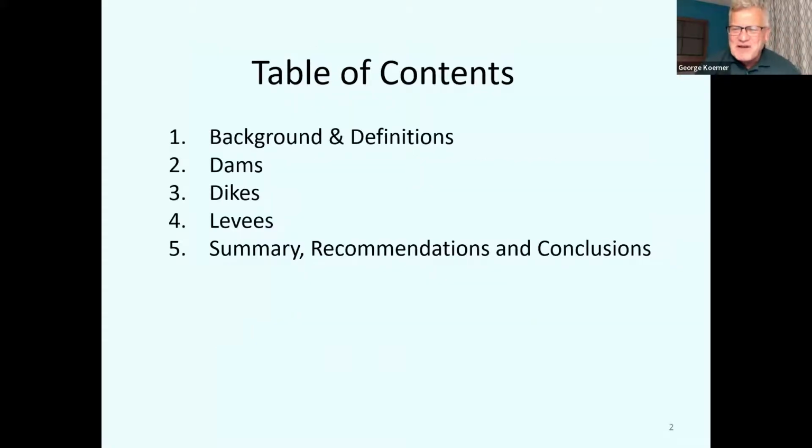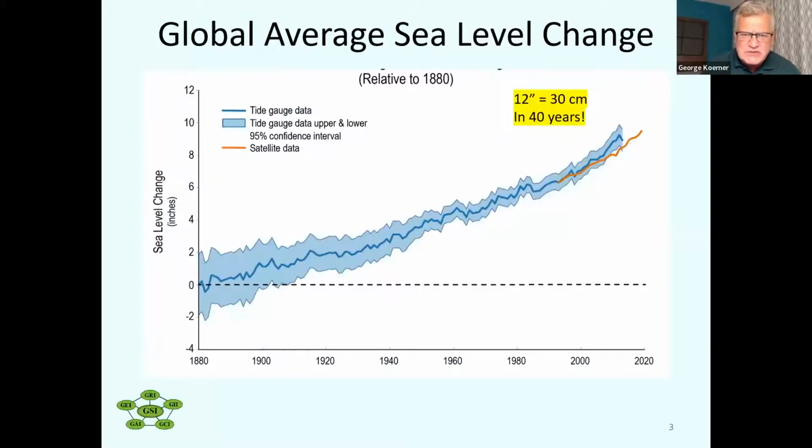I'll give you a little bit of background and definitions, but specifically, I'm talking about three topics: dams, dikes, and levees. And then I'll do some summary, recommendation, and conclusions.